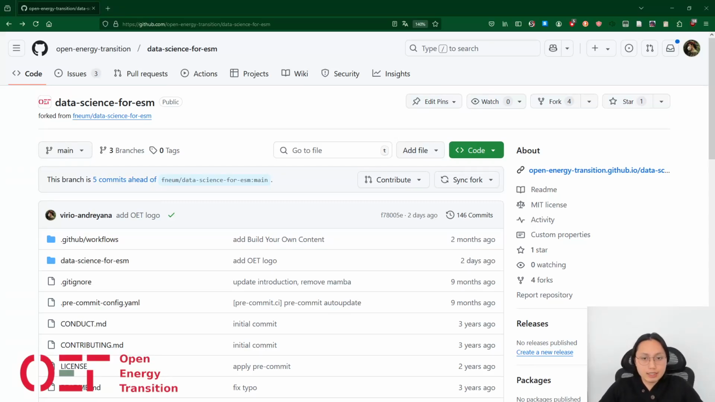Data Science for Energy System Modeling is a course provided by Dr. Fabian Neumann to teach his students how to use PyPSA, for people who are new to using Python. His course is meant to be downloaded by his students and run on Jupyter Notebook. It also has a website so that people can read it online.